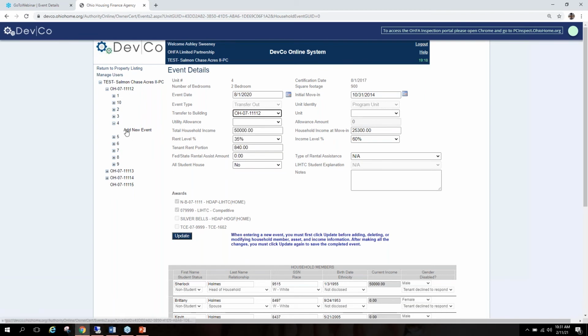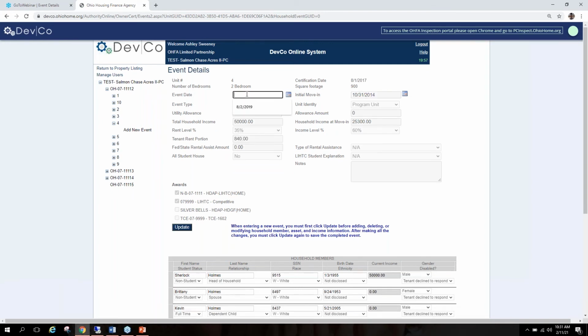Another event type that we will discuss is rent updates. And I've been getting a lot of questions about rent updates lately. So if you have a utility allowance amount that has actually updated, not just updated, but the amount has updated, or the tenant paid rent has updated, or the rental assistance amount is actually updated, we are asking you to do the rent update in DevCo. Again, if your UA amount has not actually updated, there's no need to do rent updates, okay?